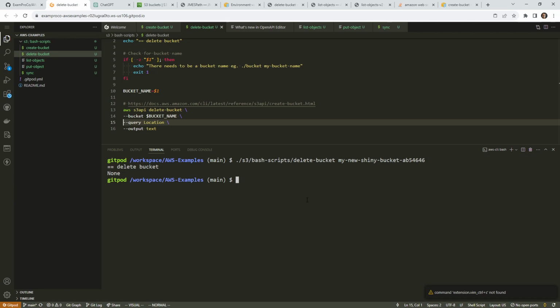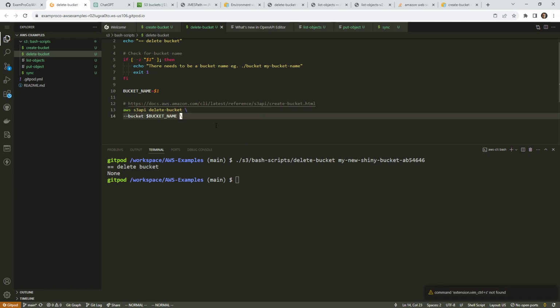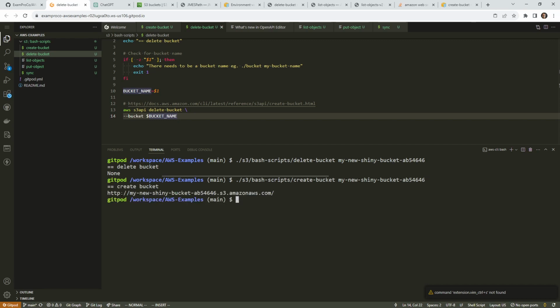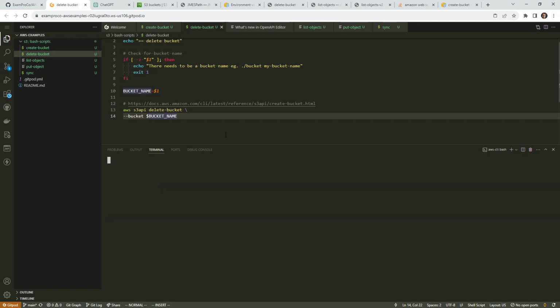So it's not showing, well, there's no location to query. So let's just take that out there. And we'll take this out as well. And we'll just go ahead and create our bucket again. Create bucket, very good. So that is our bucket, and then we'll go ahead and try to delete this. And we get no output back. So I thought maybe we'd get the name back, but I guess not. So that's totally okay, I suppose.